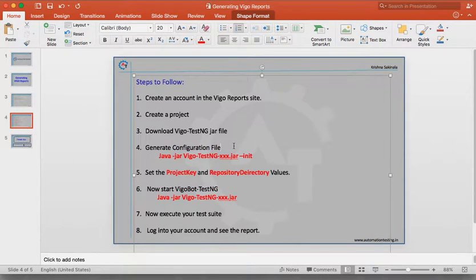How will you create the configuration file? You just use this command in the terminal, otherwise your command prompt, and it will generate the configuration file automatically. It will contain the project key and repository directory as empty. You have to fill those values. Now we will see how to get the project key and repository directory.